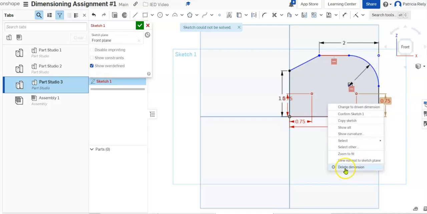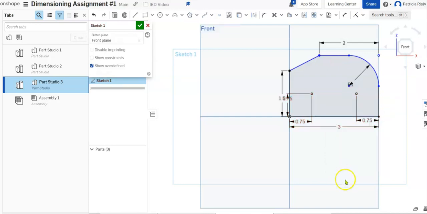Can I delete that dimension? Yes, I can. Good. Because since I tied this horizontally, I didn't need that other dimension. And that's what the red told us, okay? So I want to show you these things so when they happen, you have a way out.